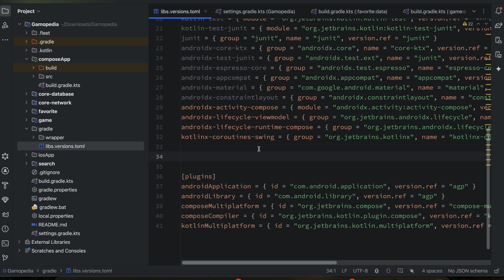We will use here KTOR Client, which is used to communicate with our backend API. Apart from this, we will also use the Koin dependency injection framework in order to use dependency injection in our project. Apart from this, we will use SQLDelight to store all of our information as a favorite to our local database. Last but not least, we will use the coil image loading library. So these are the things that I want to include in my project.